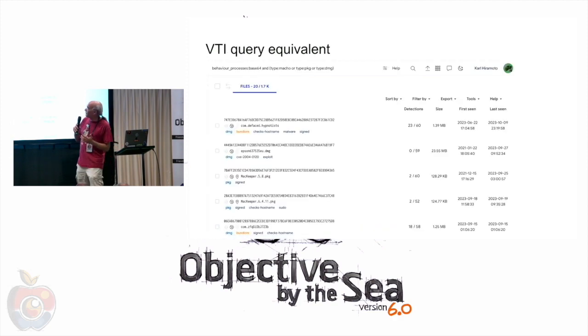And you could do the same thing in a VT query. You could also say behavior process. So we're saying the process is base 64 and the file is macho. And we get hits on things like the bundle or malware family. But there's also legitimate as well, so you get both with base64 decode.